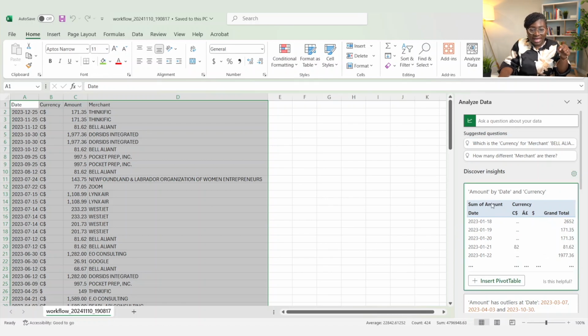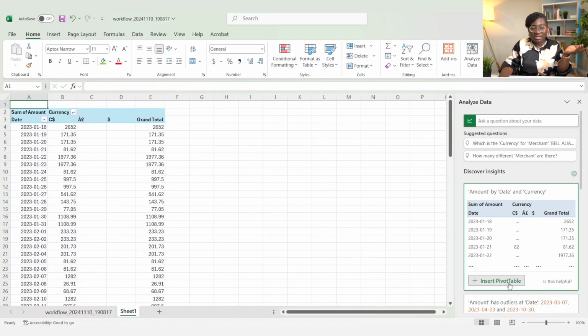So here, what is the insight saying? Amount by date and currency, okay? So I can decide to say insert pivot table because I need this data. So let me just say insert pivot table because I probably can come back to use this data. And you see that it opens in a brand new sheet so that you can always come back to it.